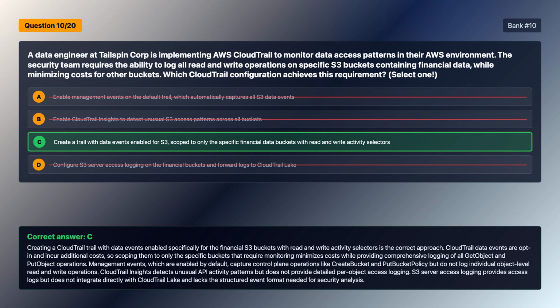Management events, which are enabled by default, capture control plane operations like CreateBucket and PutBucketPolicy, but do not log individual object-level read and write operations. CloudTrail Insights detects unusual API activity patterns, but does not provide detailed per-object access logging. S3 Server Access Logging provides access logs, but does not integrate directly with CloudTrail Lake and lacks the structured event format needed for security analysis.